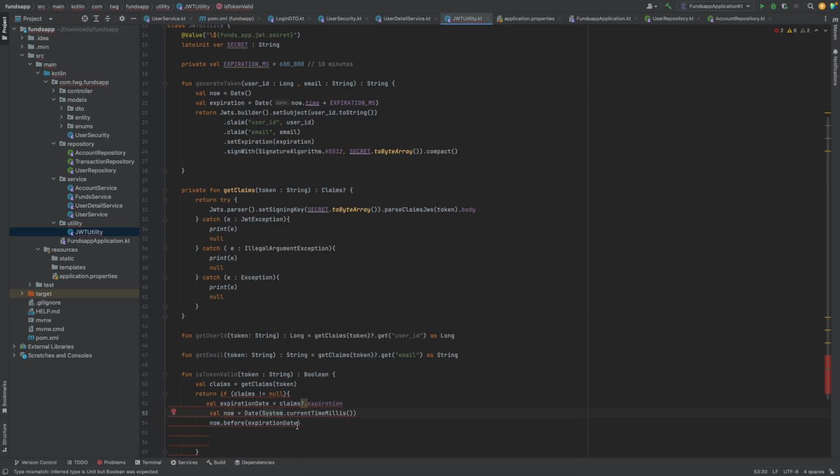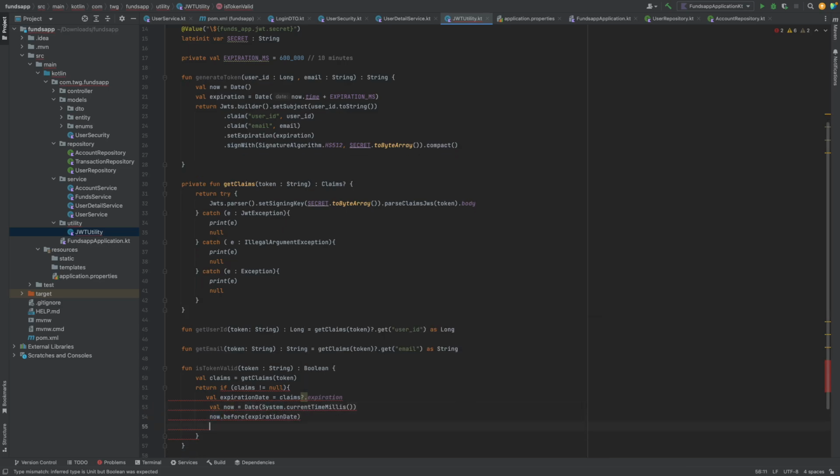So this fits the bill. Now, it's still showing an error because we have to handle the else case, right? Because this is an if, meaning that if the claims is not null, then we can check the expiration time, and this last piece is going to return true or false. But there is the case where claims is null, so we can do else and just return false. And with Kotlin, we don't have to put return. It just takes the last value and returns that value.